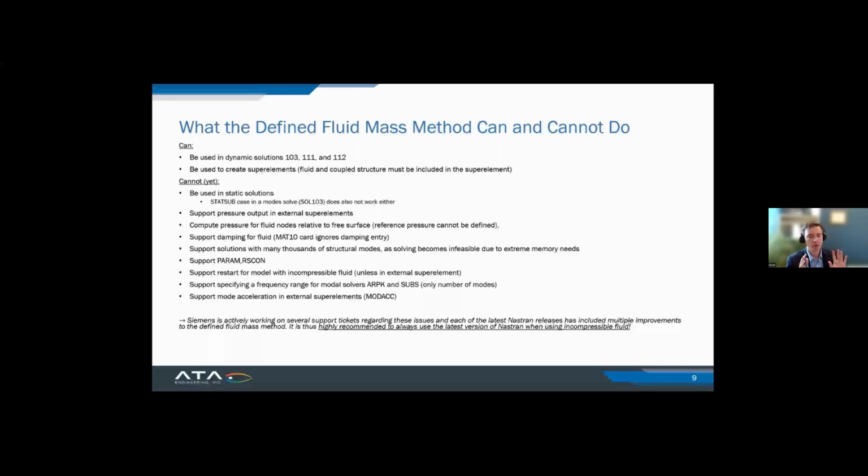Now, the main point I want to make here is that Siemens is very responsive to a lot of these issues. They're constantly bringing out updates, which is why we highly, highly recommend to always use the latest version of Nastran. Because this is such a new method, bugs are constantly being found, right? So we're making constant improvement, essentially each half year.